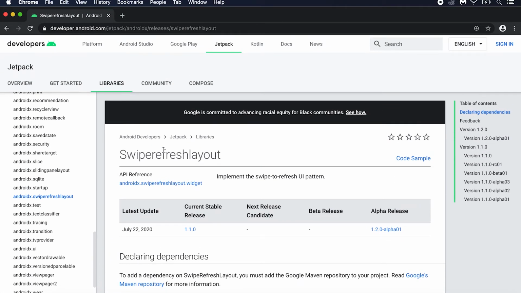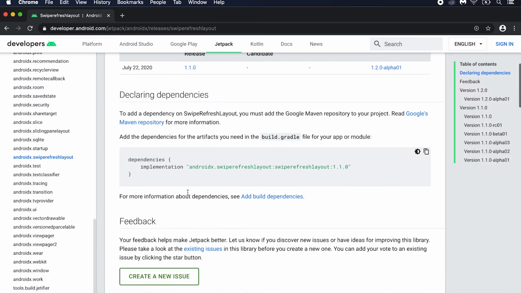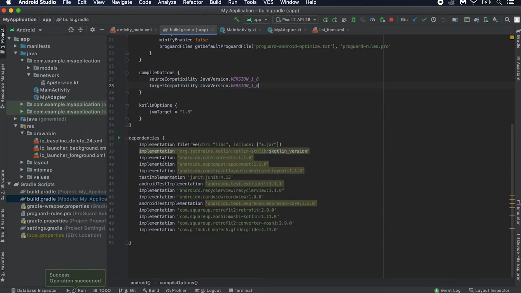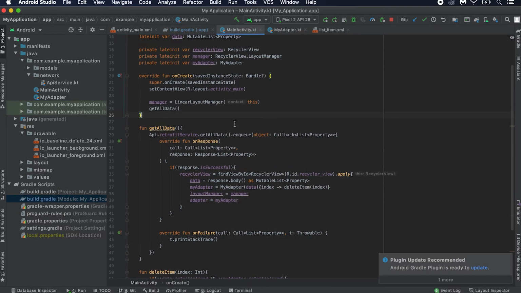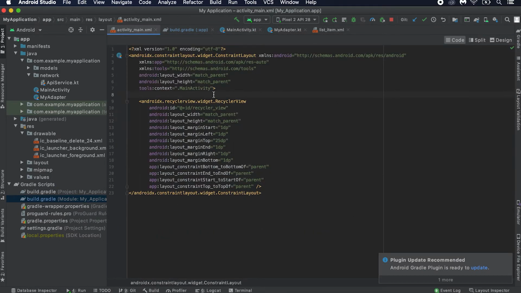So this is the swipe refresh layout on our Android documentation page, and we need to add this dependency in our Gradle file. And sync your project. We can add it with this recycler view that we created for this activity.